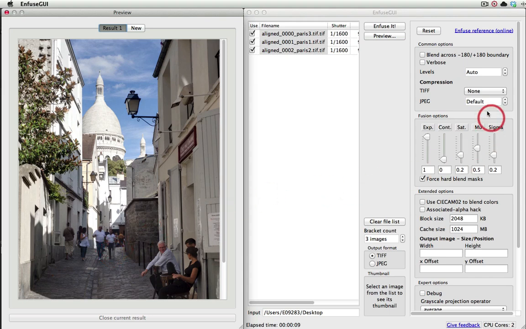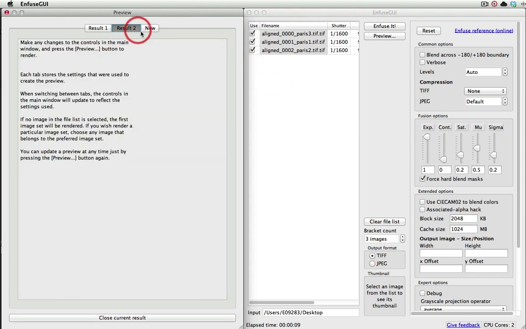Okay, now we have lots of options here, and we can actually make some changes here. A lot of the options don't actually make a whole heap of difference, and Infused GUI tends to get it right pretty much 90% of the time, so there isn't much need to actually make any of the adjustments here. If you did want to play with these controls, just click on the new preset here, and then make some adjustments. Perhaps one of the adjustments that does make a visible difference is this Force Hard Blend Masks option here.